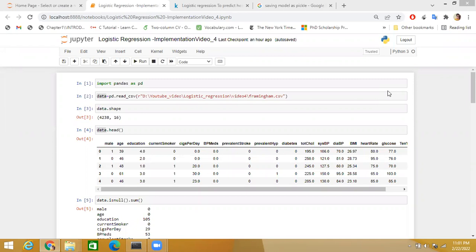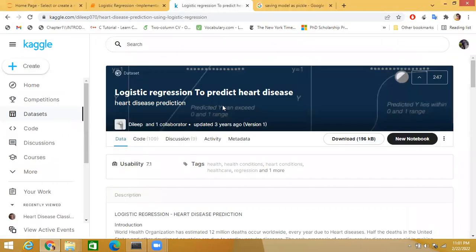In this video, I am going to implement a logistic regression problem, a classification problem, where I will be taking a data set and creating a simple logistic regression model. I have taken the data set from Kaggle, so I will keep the link in the description of my video.